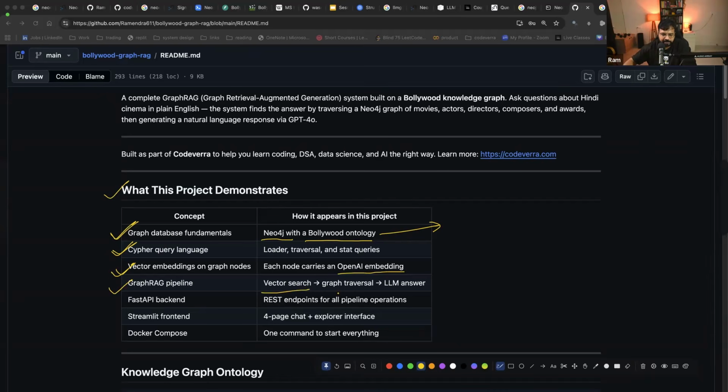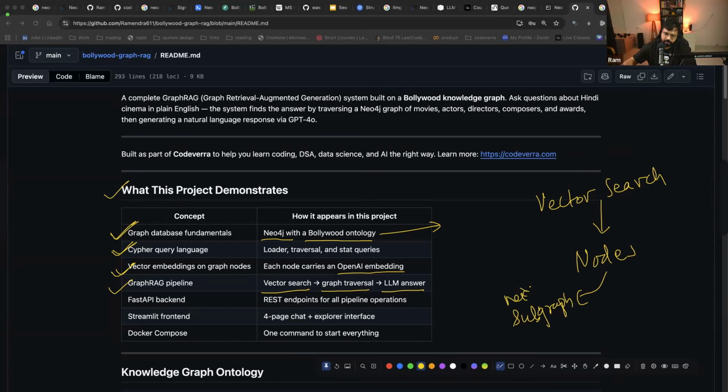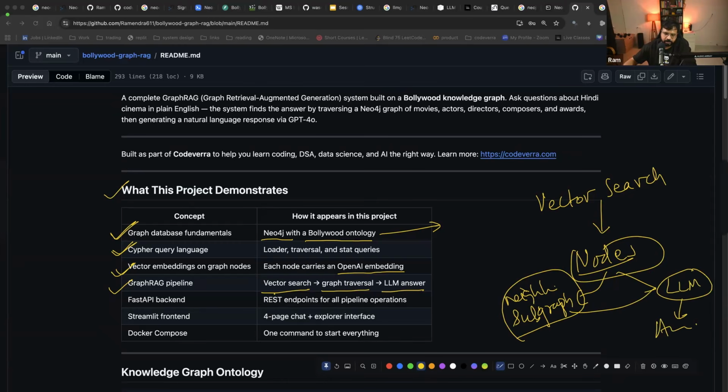So you will do vector search. After that, you will do graph traversal. After that, you will do the LLM answer. This is what we discussed. We will do vector search. This vector search will give us the nodes. From these nodes, we will get a subgraph, or I will say neighboring nodes. And we will combine the nodes plus neighboring nodes, and pass it to the LLM. And the LLM will give us the answer. Okay, so that is there.